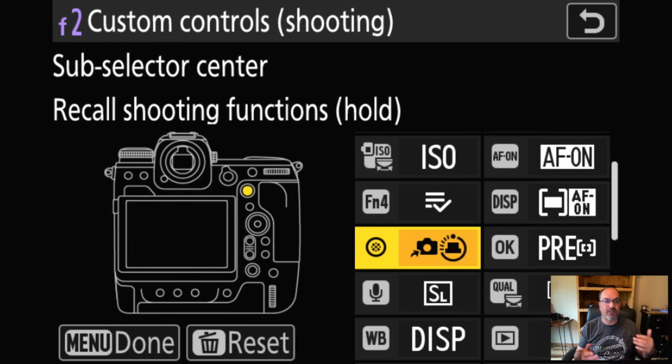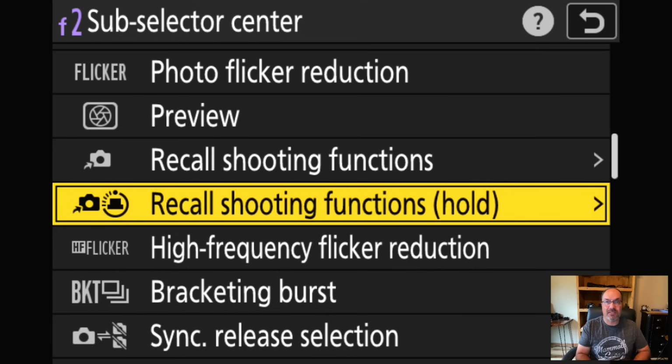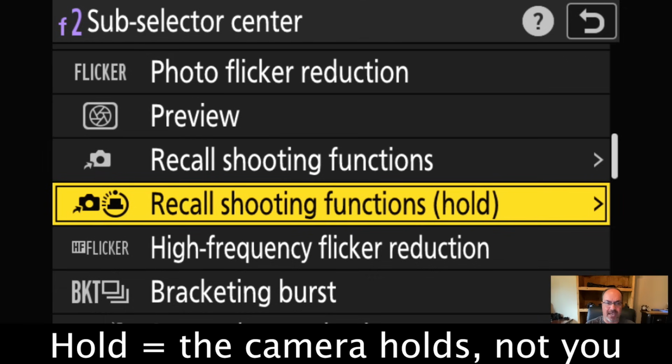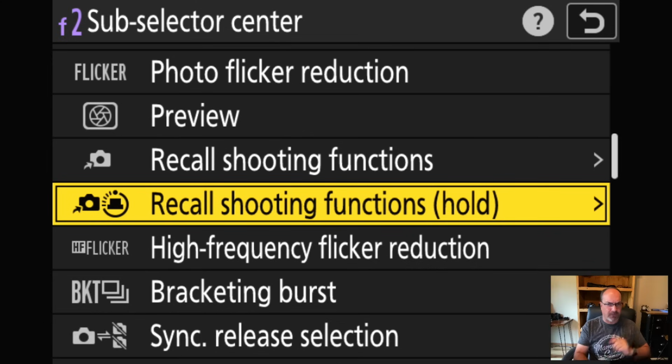Now for me, I'm just using the sub-selector center, that's the joystick. We're going to click the selected button. Now I happen to be already at recall shooting functions, and I'm going to use the hold option so I don't have to keep pressing the button. I just press it once and I can release the joystick and it's going to stick to a point. We'll talk about that too.